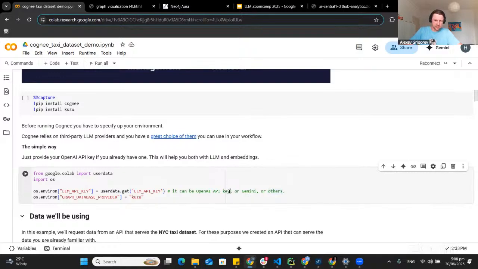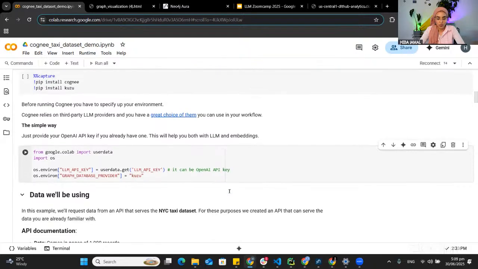I think I found something. Thank you. Yeah, but just in case, I will remove the others here so that it's easier for at least this Colab to run with OpenAI. Right.